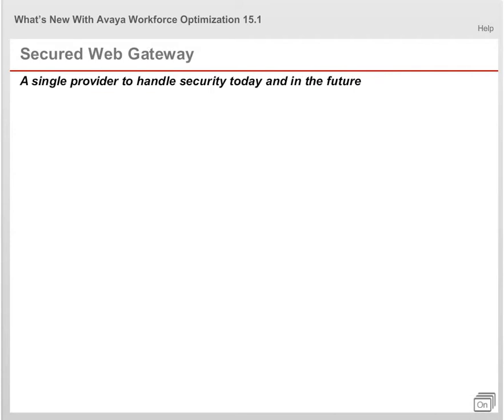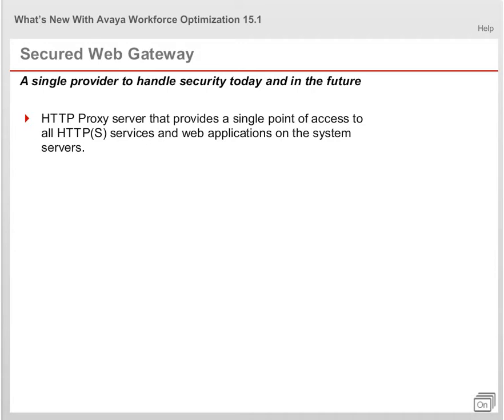The Secured Web Gateway is a new application with WFO 15.1. It is an HTTP proxy server that provides a single point of access for all HTTP or HTTPS services and applications on the system servers. This Apache HTTP application is installed on all system servers.